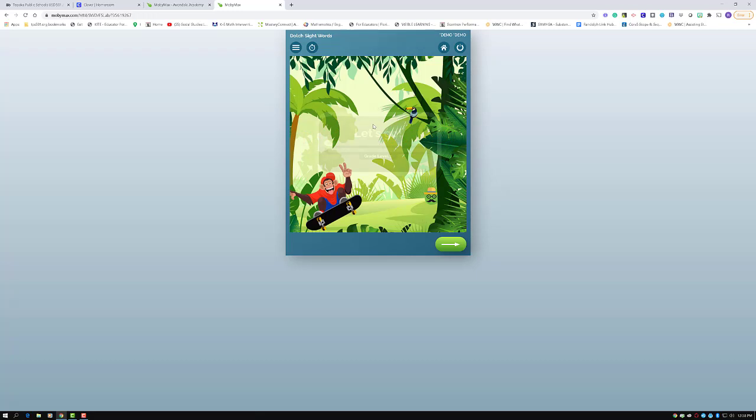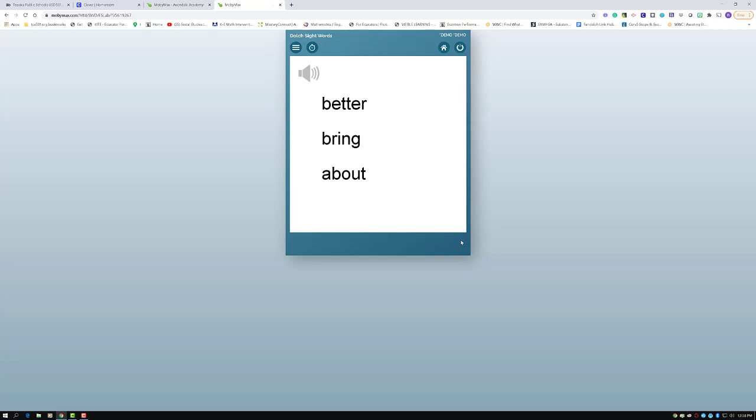It will tell them the program. It will say let's go, which indicates it is time to move on. Now, notice that this says grade level 3. You do have the ability to go into the programs and change the level at which you want your students to begin. We're going to keep it right here for right now. So let's click the arrow.